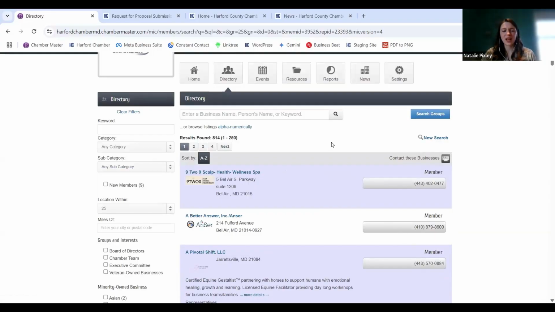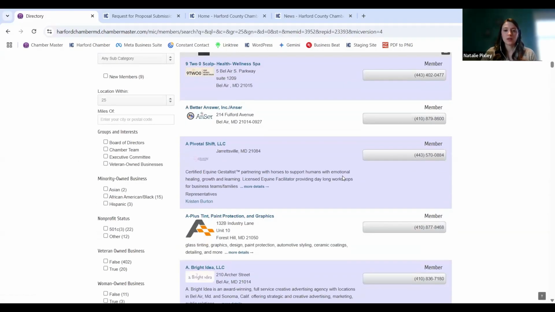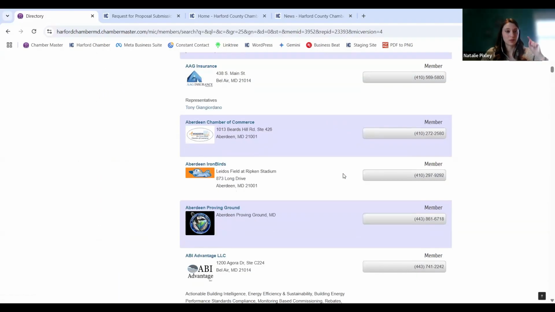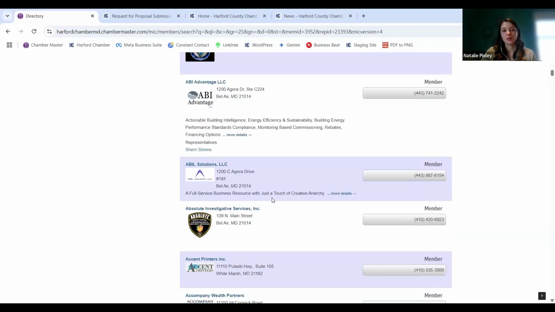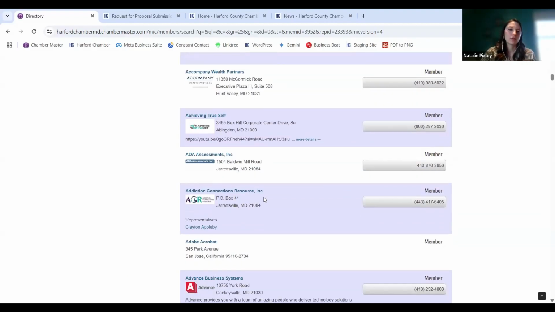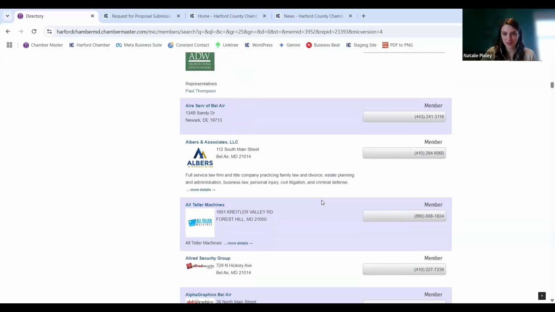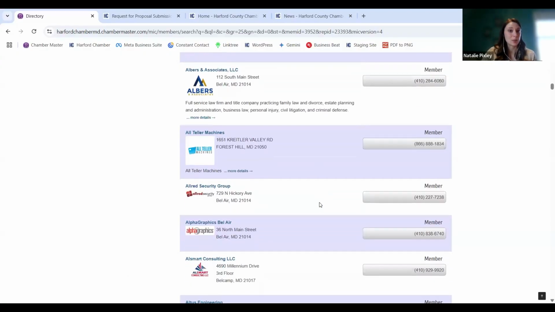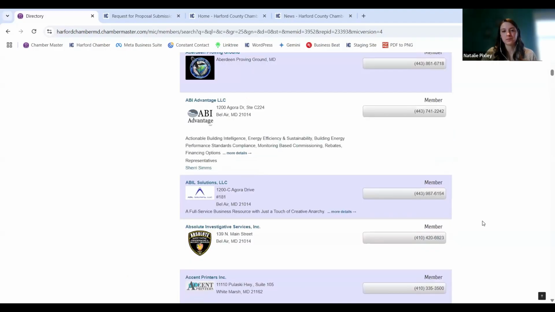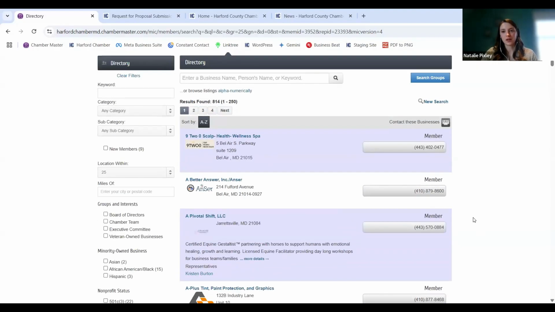I will tell you this: if for whatever reason you come across a member and they do not have any information listed as far as contact information, that is because when they were going through those checkboxes on their profile, they left them all blank and they didn't want their contact information to be shared. So just a note, if there's someone in there that you wanted to reach out to and they don't have any information listed, it's because they have decided to keep that private. That is all in there.